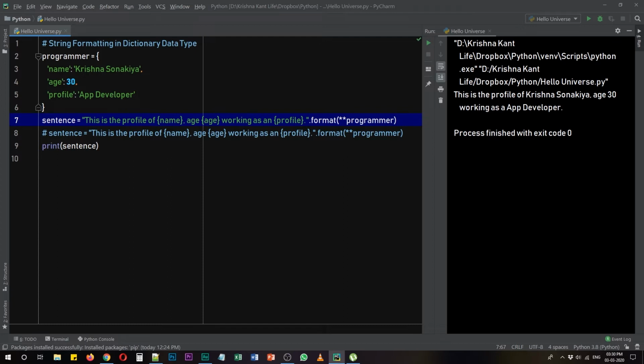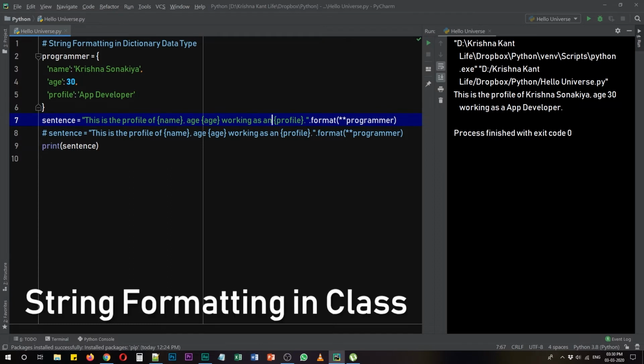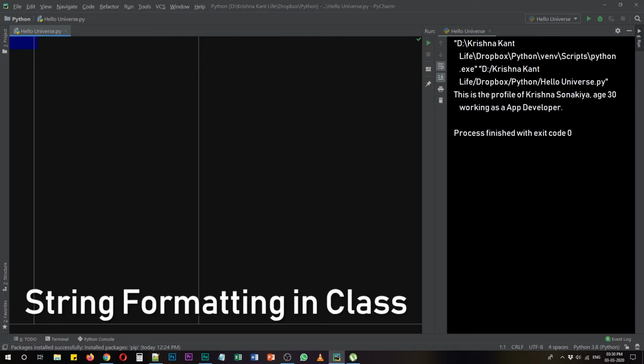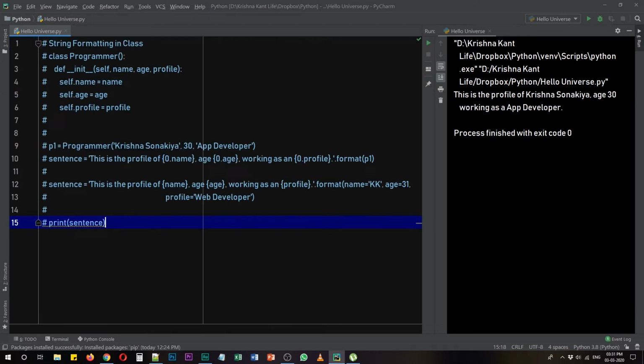My mistake there. Okay, so that's how you unpack a dictionary and provide values to it. Let's take it to the next level. We are going to learn how to do string formatting in a class. It might look a little bit complicated, but I'm going to take you one step at a time.